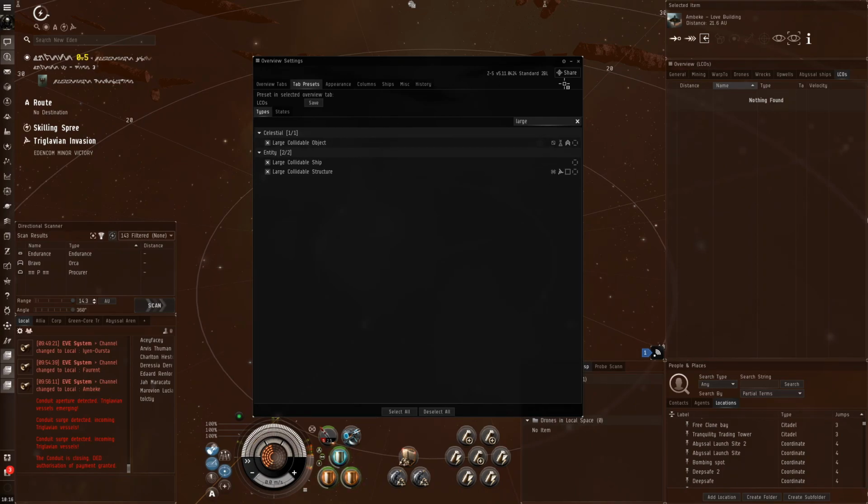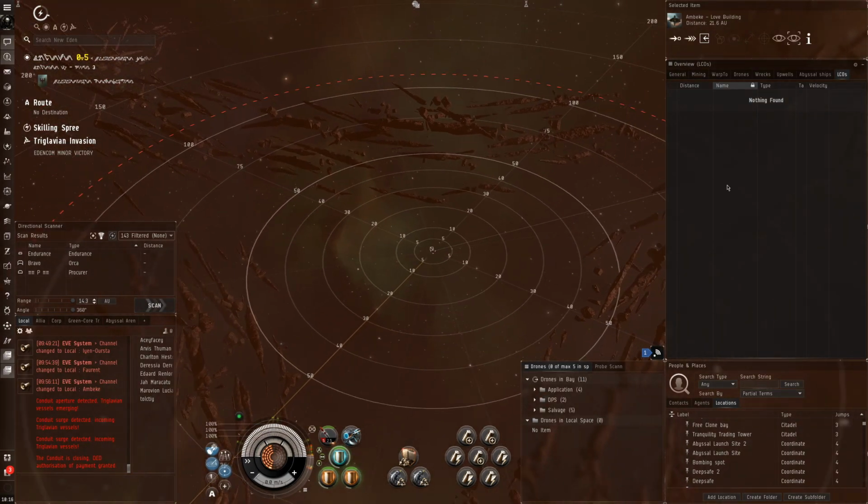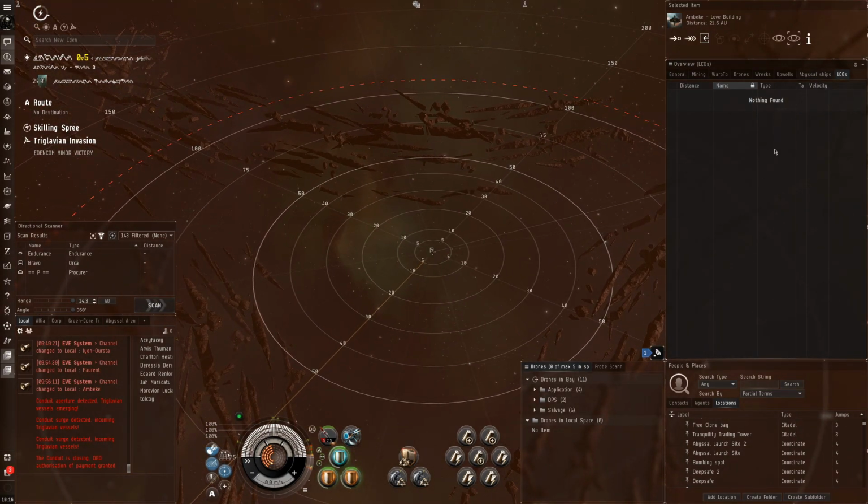These can be useful in missions, because these are often used as mission objectives. For example, there's a mission where you need to rescue some slaves from a slave pen, and if this large collidable object is not ticked on this, then you won't be able to see it. It will be very difficult to see it. So if you have this, then you'll be able to see it very easily.